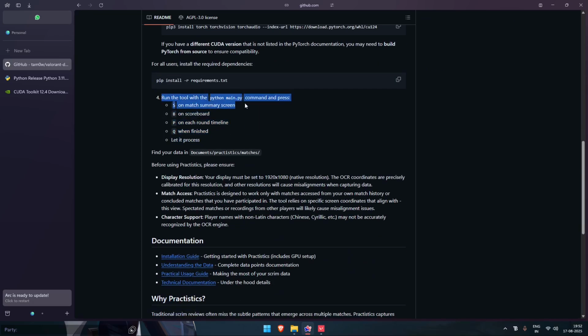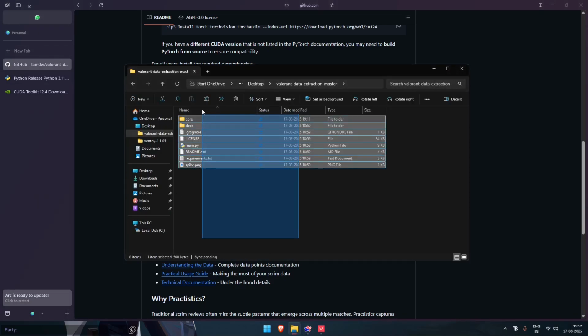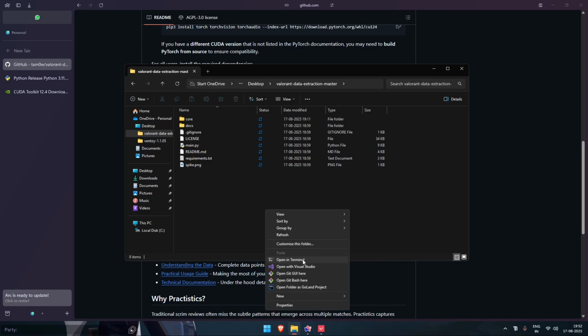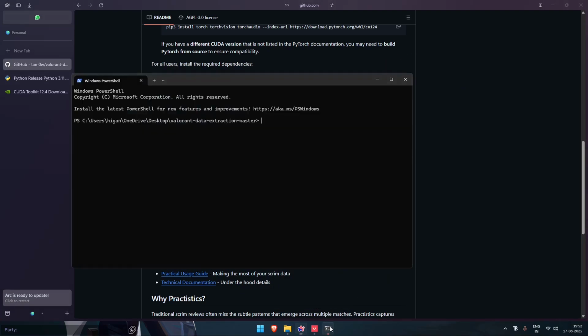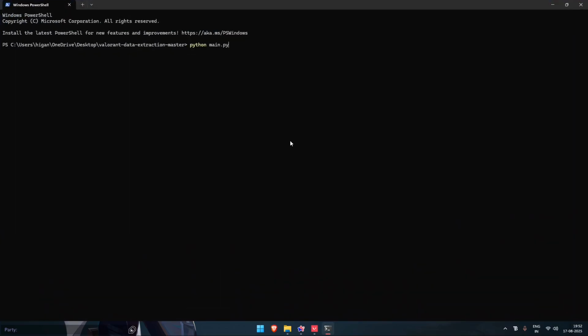So what you're going to do is run the tool in the directory with this command. You're going to open up a terminal in the directory where the script is, and then you are going to run this command. So let me do that. You can just run this command, but I want to disable all the useless logs, so I'm going to run it with some extra stuff. Critical. So you guys can just copy paste this. It should be fine.